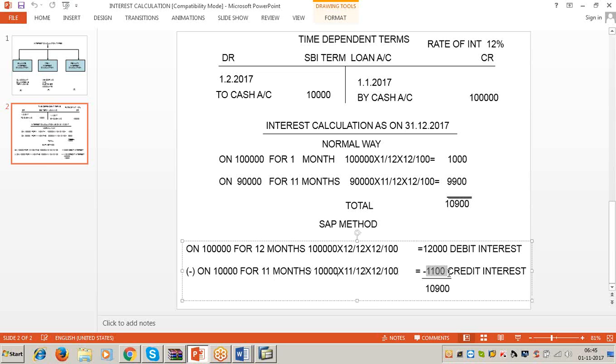To receive means revenue. Revenue means nominal account. According to nominal accounting principle, credit all revenues. So SAP calls this credit interest. See how much logic they have followed in developing the software. Now, you have to pay 12,000. You have to receive 1100. Net how much you have to pay? Same, 10,900. There is no difference in the amount of interest to be paid, but the way of calculation is different.